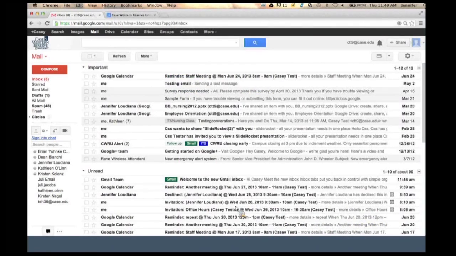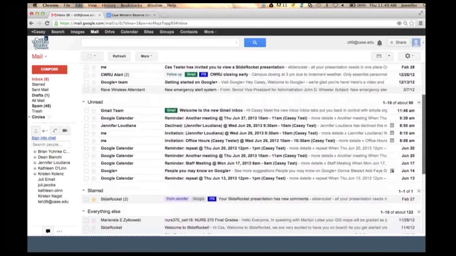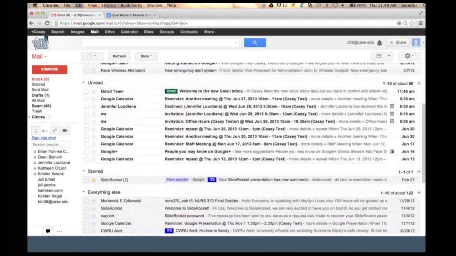So now you can see I have what's important first based on what Google's algorithm is. I have unread messages next. And if I scroll down, I have 1 starred message, so that's there, and then everything else is below that. So again, you can turn this on or off. So if you use it for a while and you decide, I don't really like it that way, you can go back to the default, which is called classic, I believe, inbox.